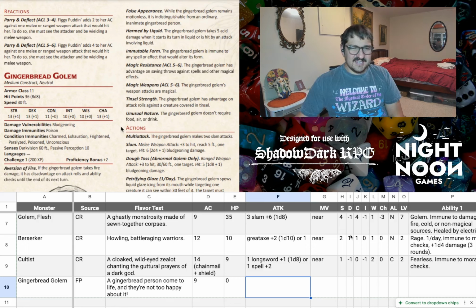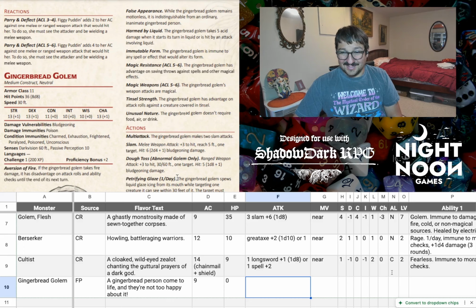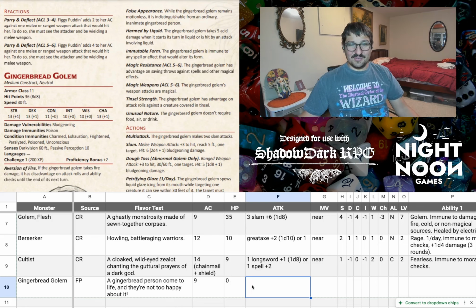So we'll look at the attacks first for this gingerbread golem. They have Slam, Dough Toss, Abnormal Golem only, and Petrifying Gaze. The gingerbread golem spews liquid glaze. Oh, it's petrifying glaze, which is very funny. It spews liquid glaze icing from its mouth while targeting one creature it can see within 30 feet of it. The target must succeed on a DC 12 Dexterity saving throw or be coated with sticky icing and restrained until its next turn. All right, so this is level 2, so it's probably only going to have one attack.